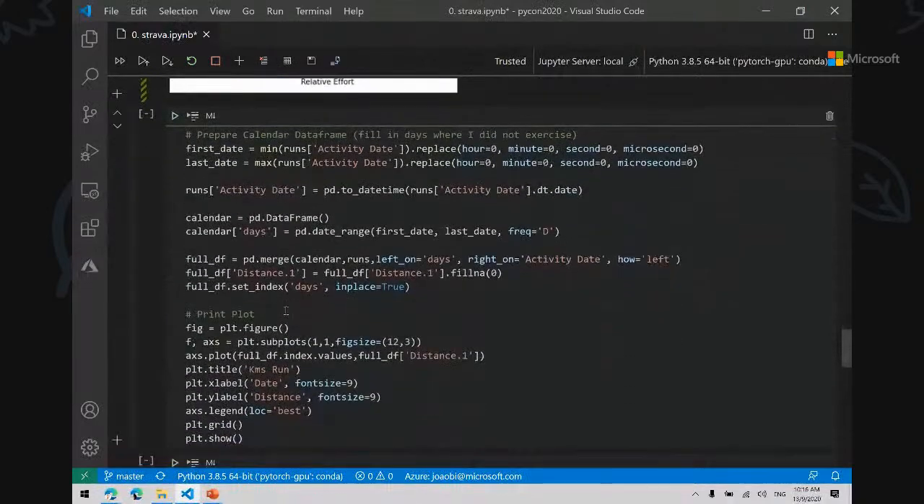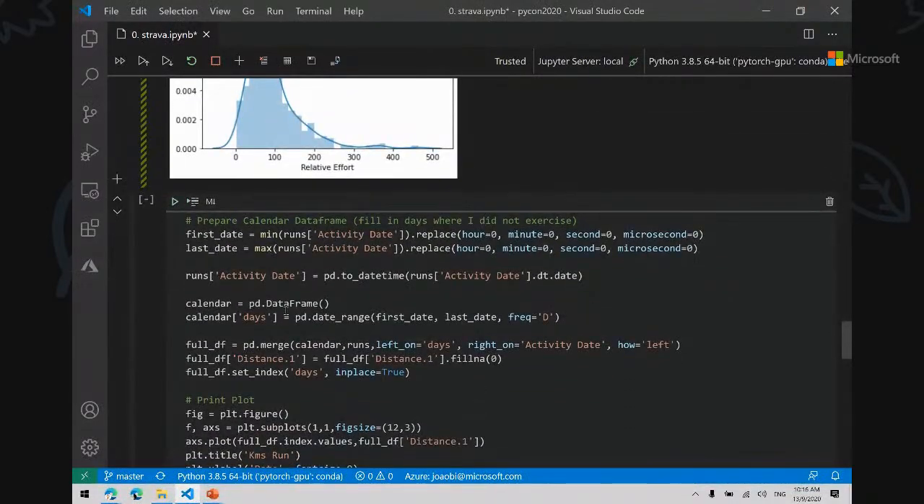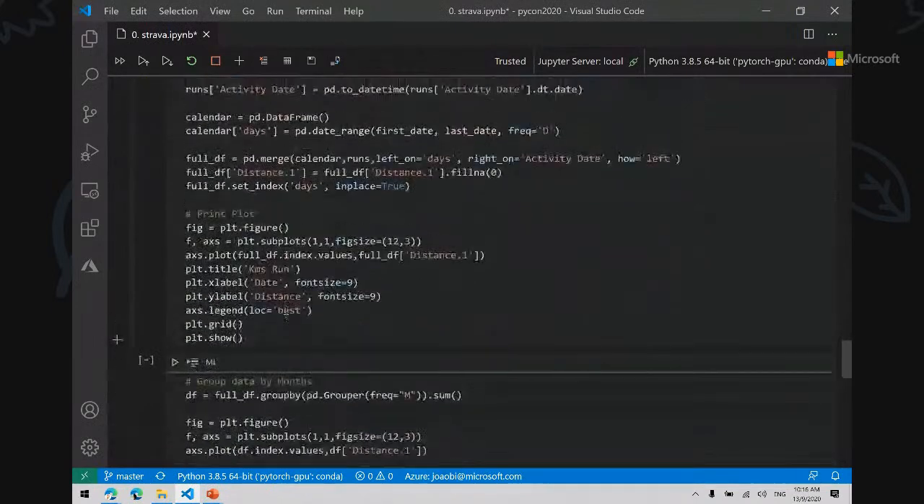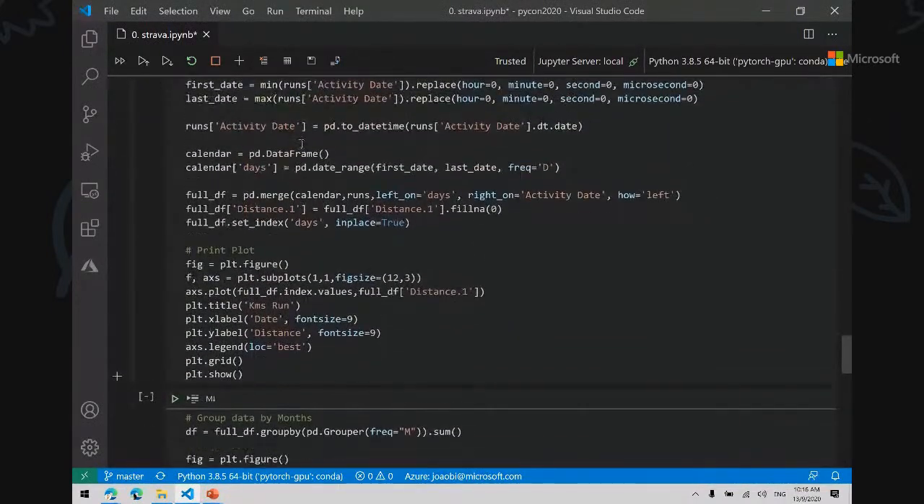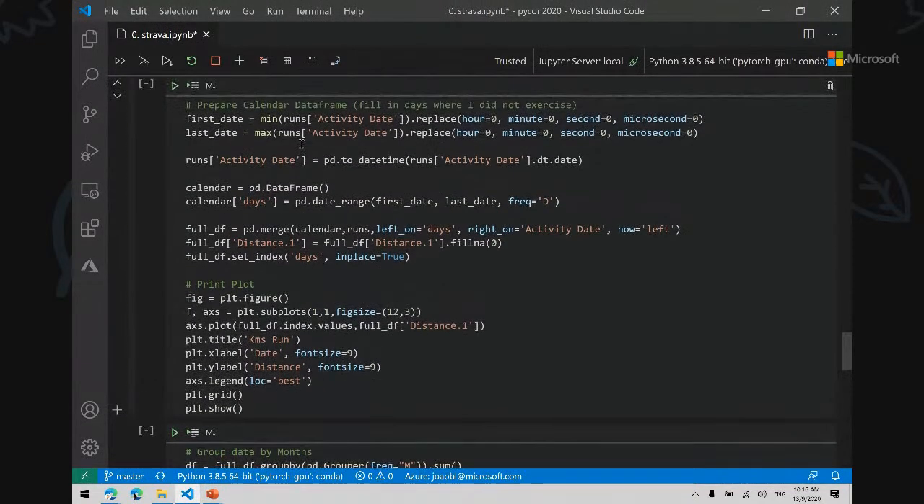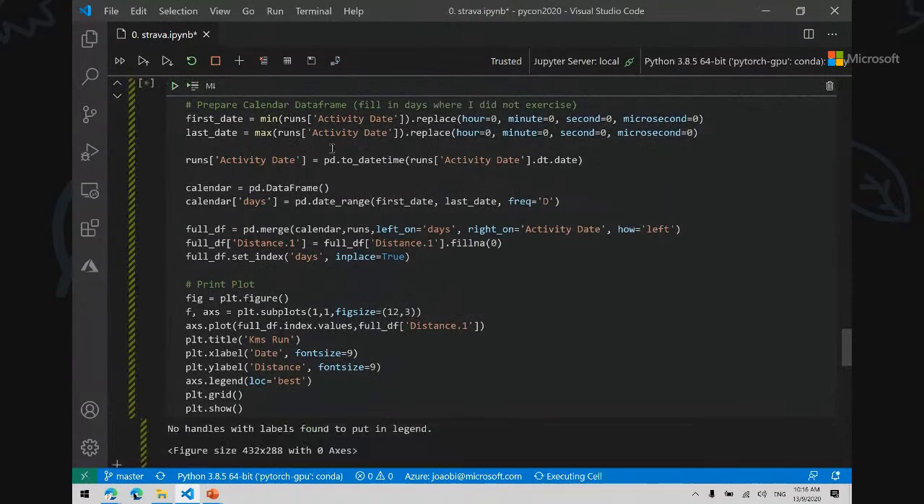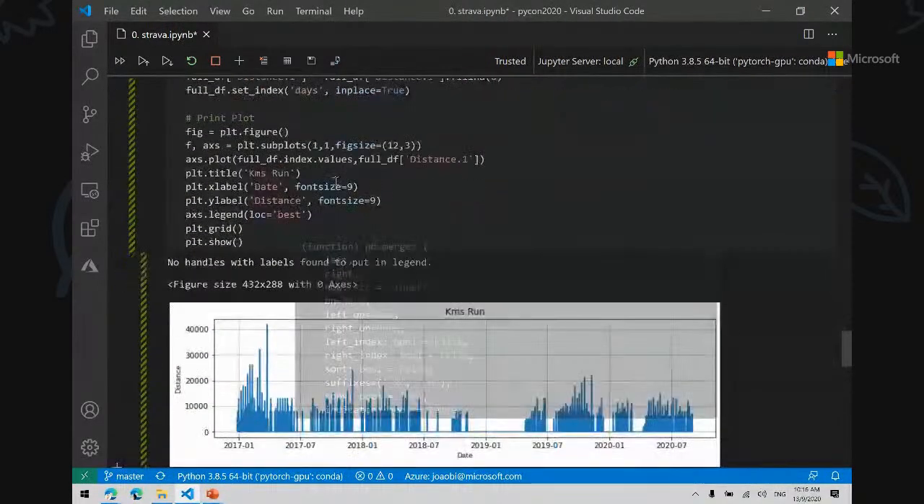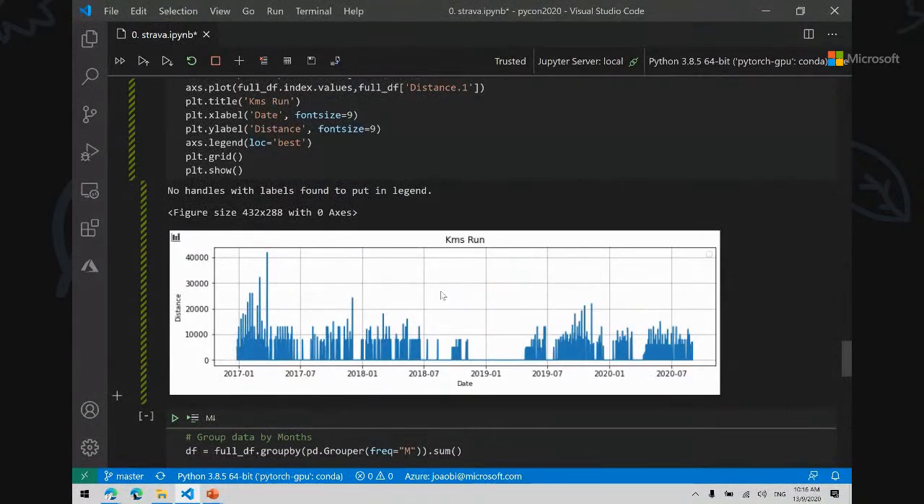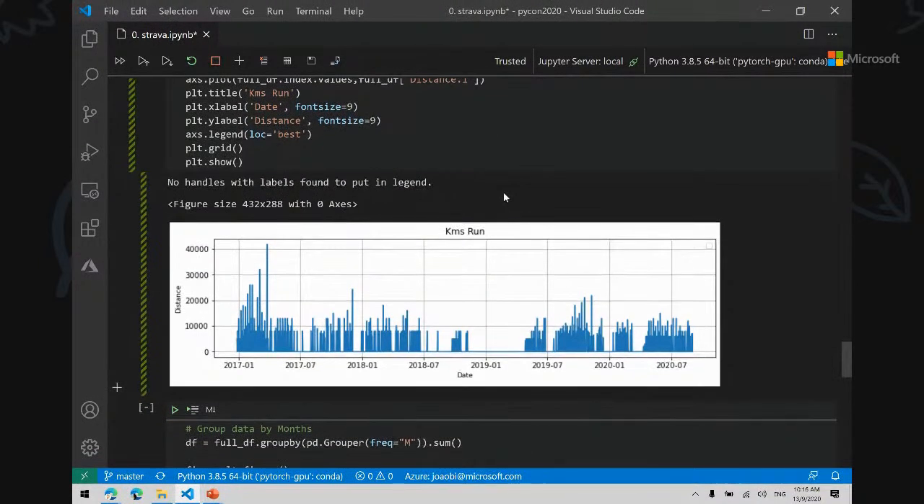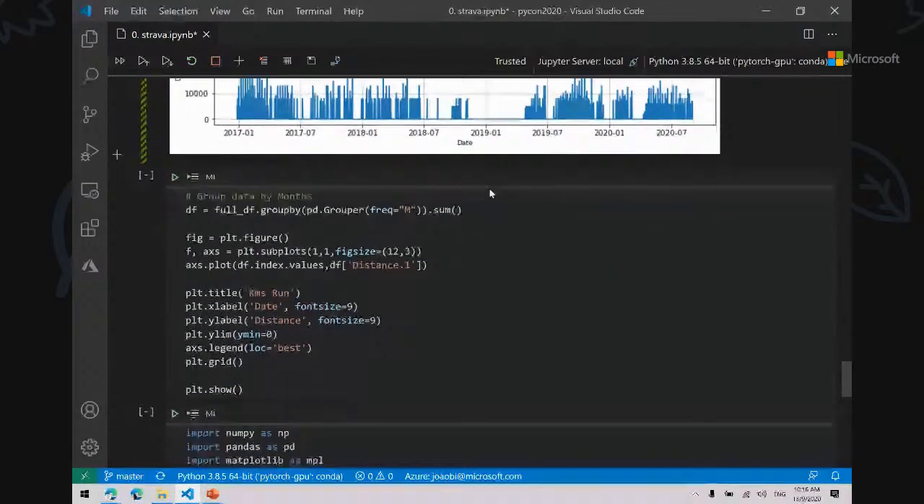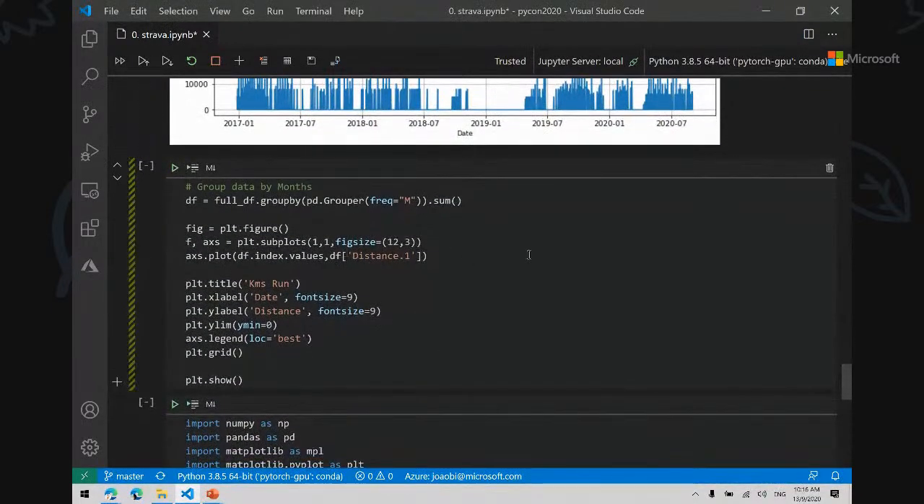Now, the next thing I'm going to do is plot all of my runs over time. So basically, the first thing I do is prepare a calendar to make sure I have the gaps, the days I didn't run, show 0. So real quick there, this is the runs over the last couple of years that I've done. But this is day by day, so I would like to see this aggregated by month. So I can just do a quick aggregation on the months.